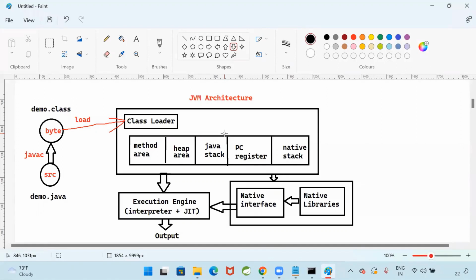Up to 1.7 in the JVM, permgen space is available. Permanent generation. That got removed in 1.8 and they added metaspace. What is the difference between them? This is not the right time to discuss. Good. Next.